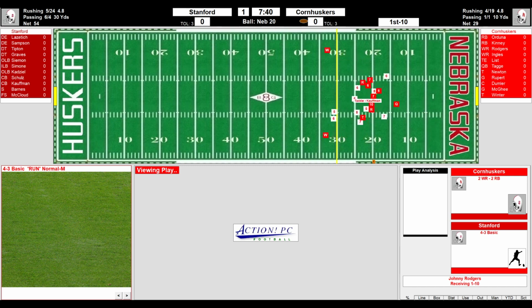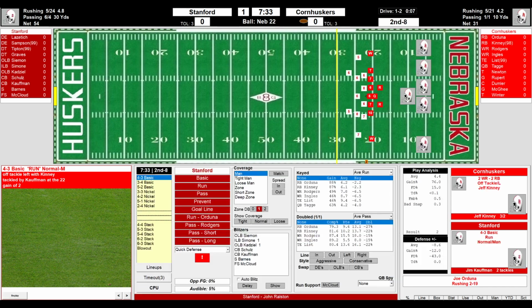Tagge gives it to Orduna. He struggles for 2 yards. Actually, that was Kenny, excuse me. Tackle made by Jim Kaufman. Jeff Kenny, 3 carries, 2 yards. 2nd and 8. Tagge to the line of scrimmage. Barks out the signals. 3-4 set for Stanford. Defensive line split in tight.